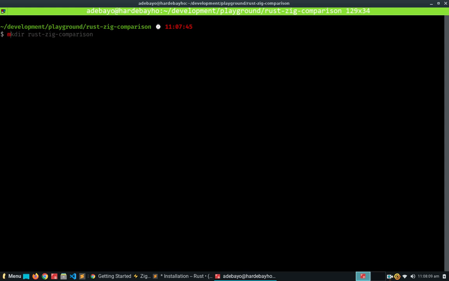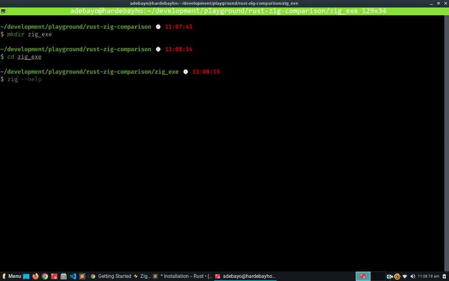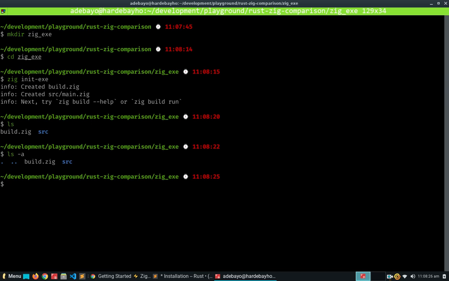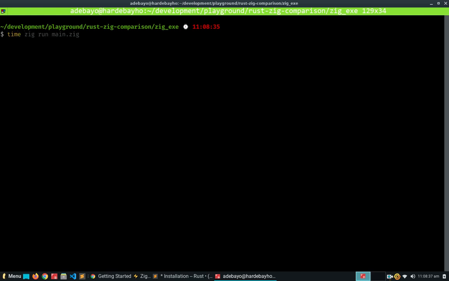But first, we need to create a directory, so I'm going to call it zig-exe, and then cd into that directory and do zig init-exe again. Now it's going to create this build.zig, and I believe a main.zig inside of the source directory. All right. If I run this, I could just do, I believe, zig build run. So this is how you run a Zig project: you do zig build and then run.